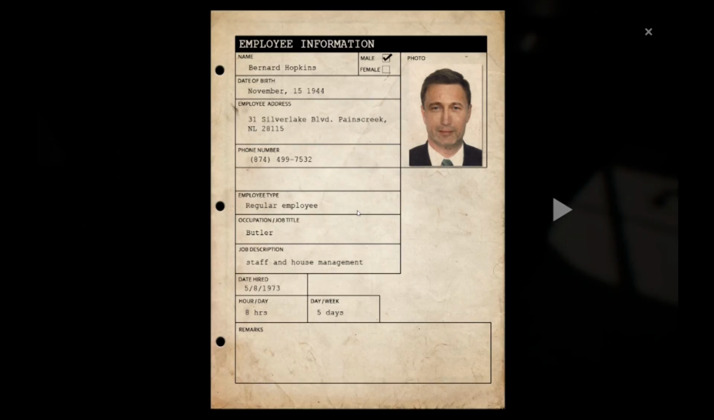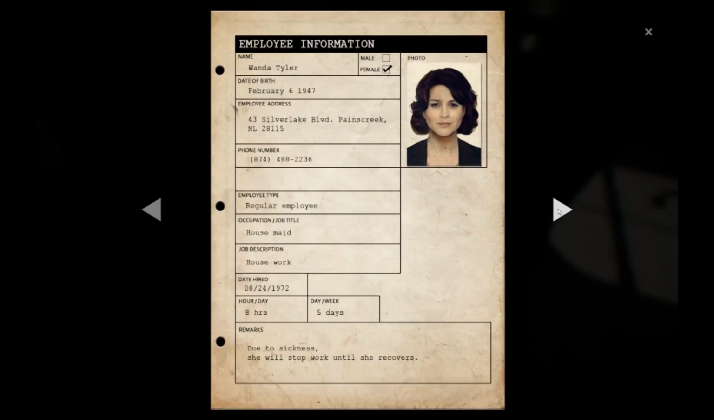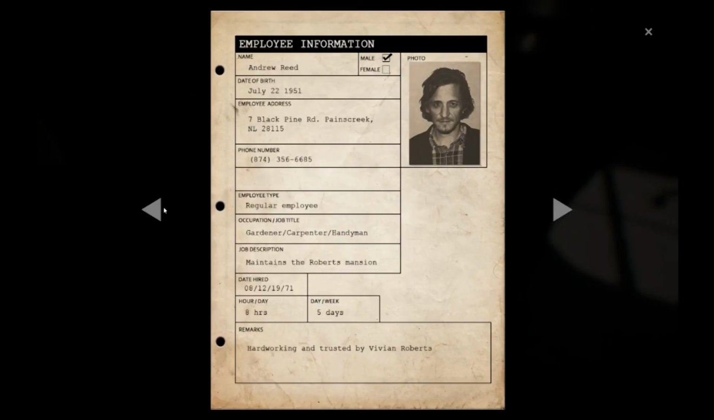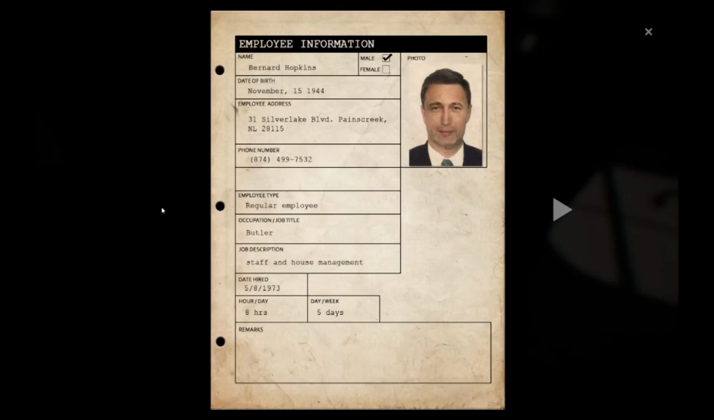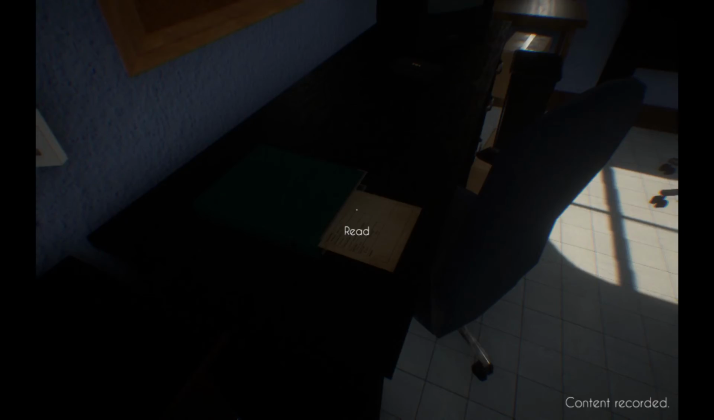After a bit more exploring, you'll find an employee list. This list details some of the people who worked on the Roberts estate, their jobs, and some extra details that may or may not be important. One of the people listed is a man named Bernard Hopkins. Looking closer at this page, you can find out personal info like age, the date he was hired, and the address for his home in Painscreek. Let's go the extra step and try to find his home.